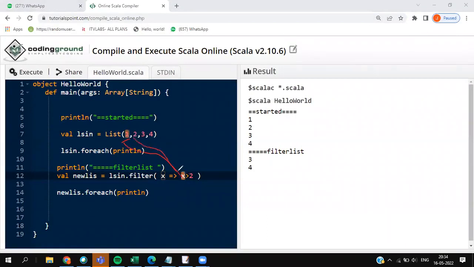Then 2 came here to check the condition, no. 3 greater than 2, yes, it gets accumulated. 3. 4 comes here, gets accumulated. 4. These 3, 4 will be accumulated here. So finally, if you print this LSN, you will see this.